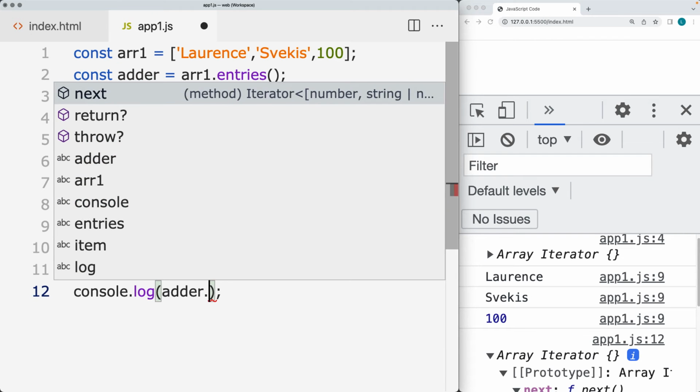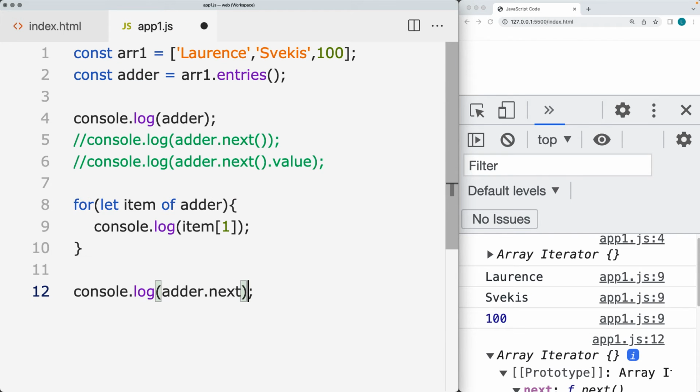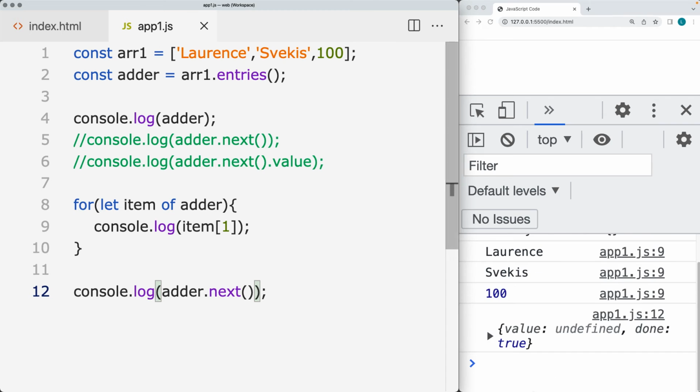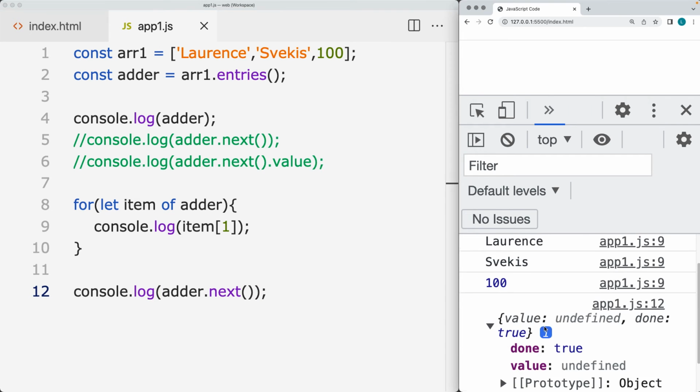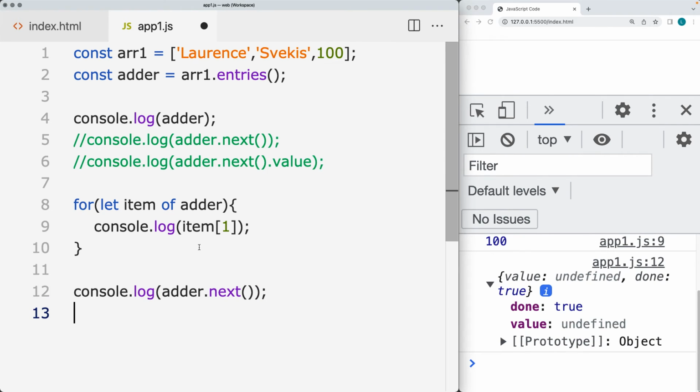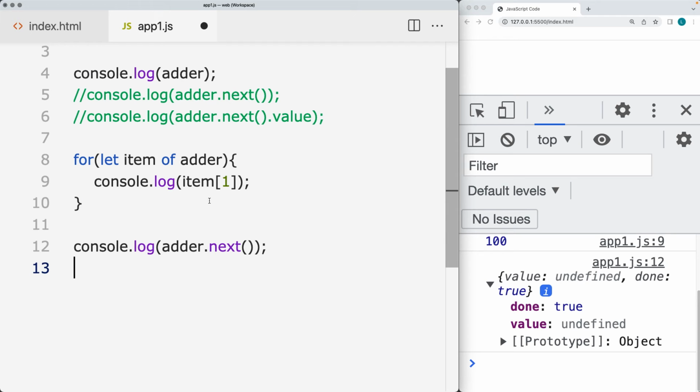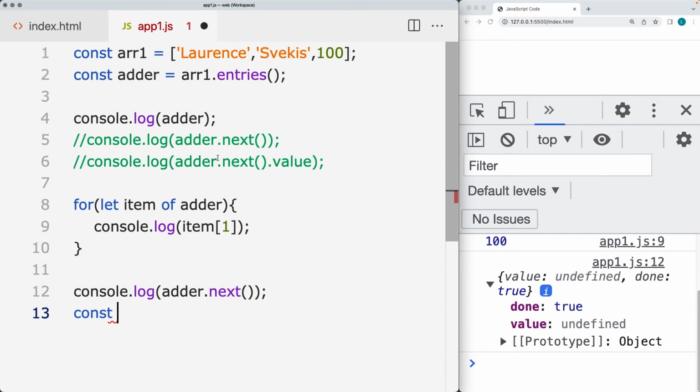So if we do try to use next, and we see what we get returned back here, we're going to get a value of undefined because there's nothing left there as we've already iterated through the adder. So that's where we need to create another iterator, and we'll show you how you can use this within the while loop. So using the adder 1, and we can create it out of the same entries.